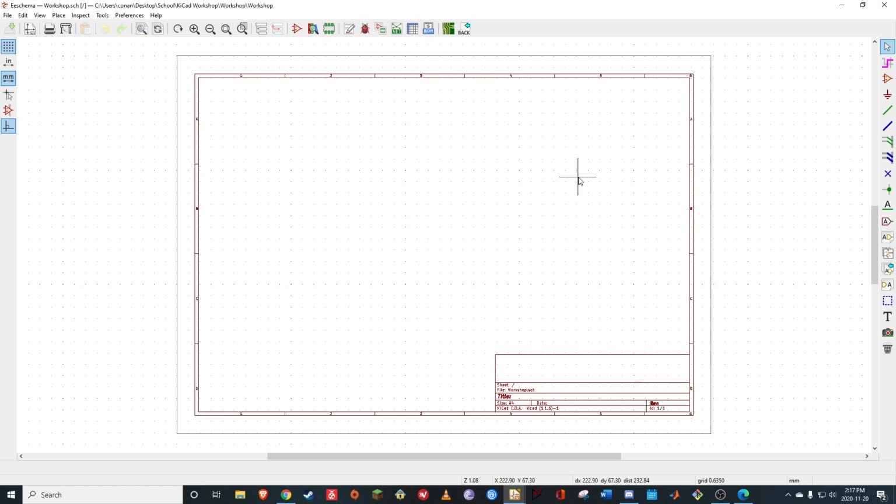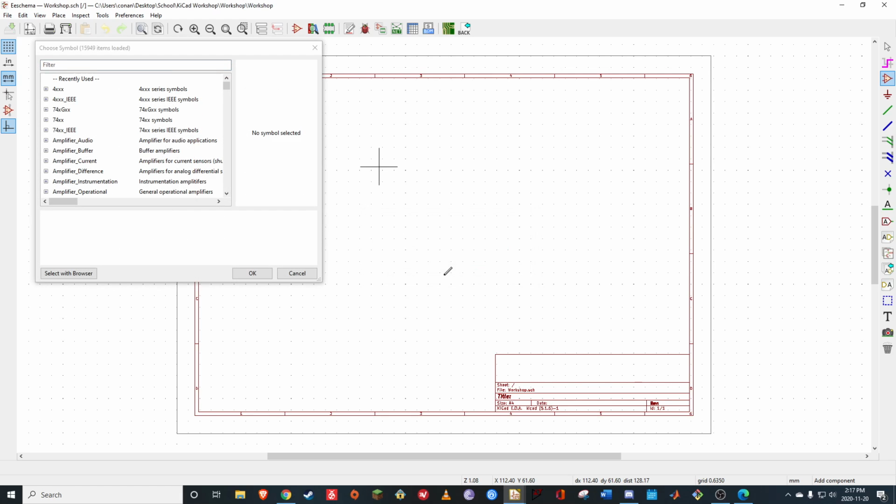So in order to start laying down components, you go over to your right hand bar here and you'll have this place symbol, and you'll click on that, and then you can just start clicking. It'll have to load your libraries for a while. Every time you start a new project, it reloads the libraries, so you just have to wait for that to happen.